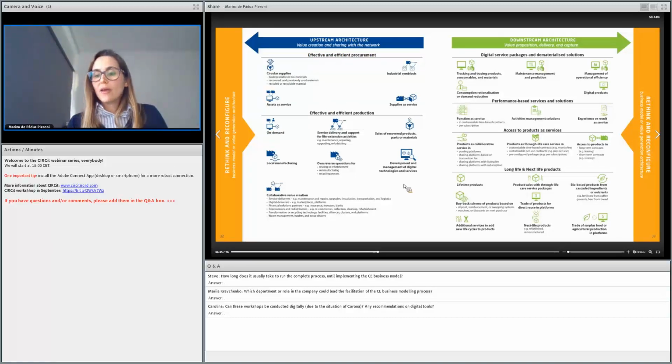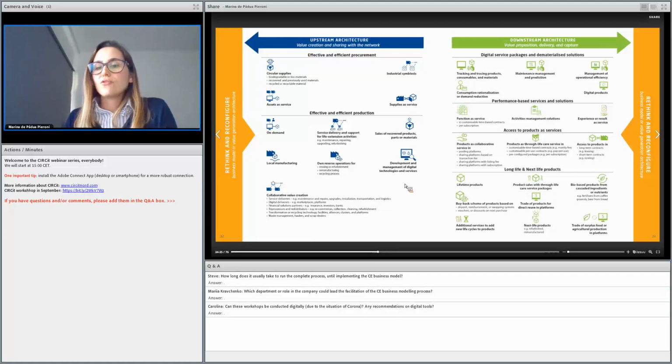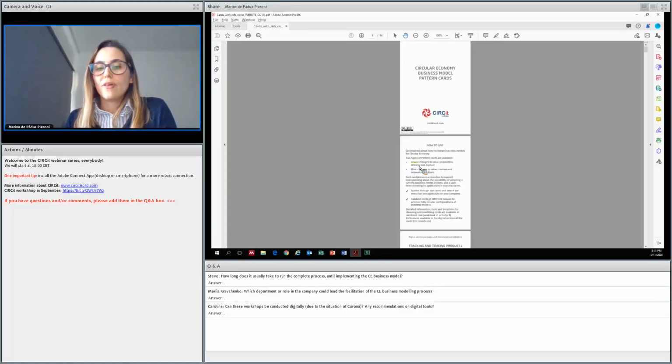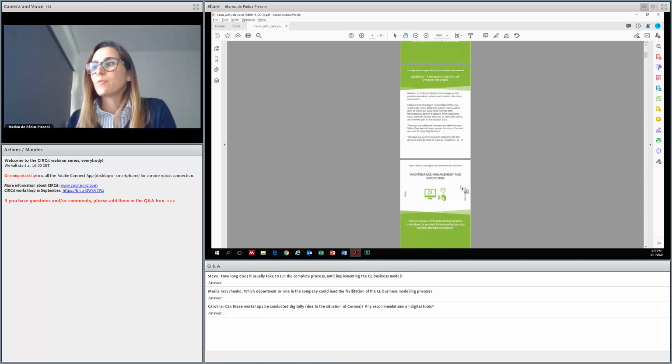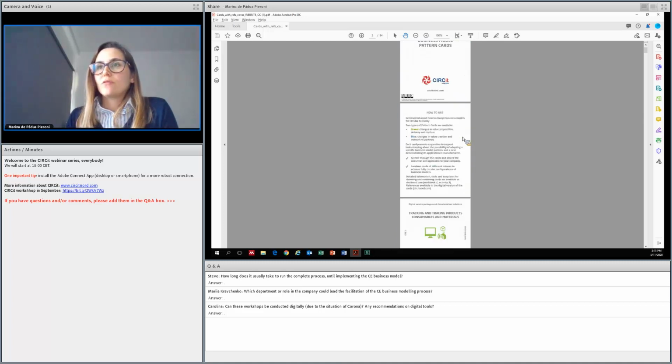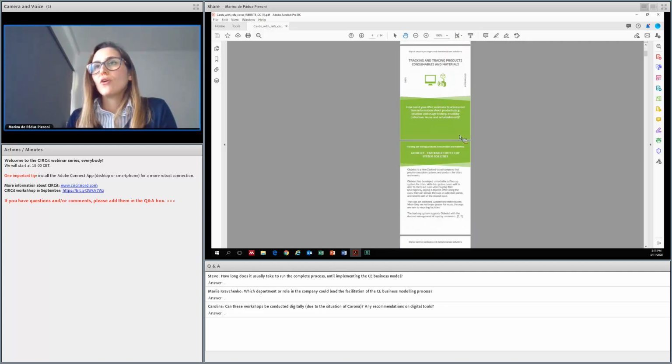This is an experiment. It is still in an experimental stage, but it's to give an idea of how things could work. And I will just only show you that I promised the tool. So the circular economy business model pattern cards are here. And you can screen through them. I will show you where you can download them afterwards. In the front, you have what you have to do to change.